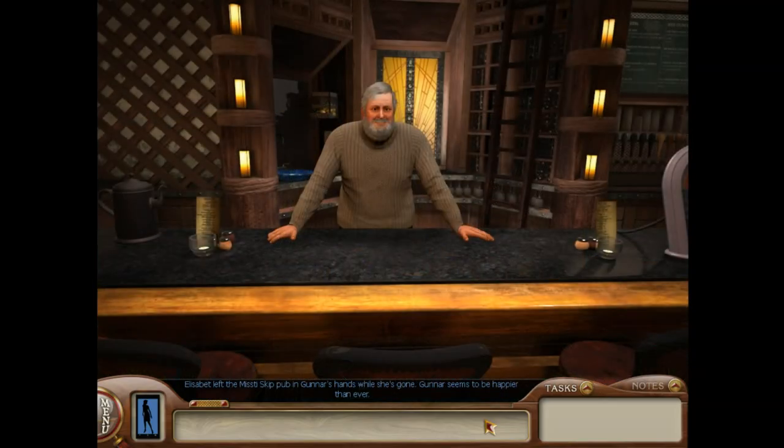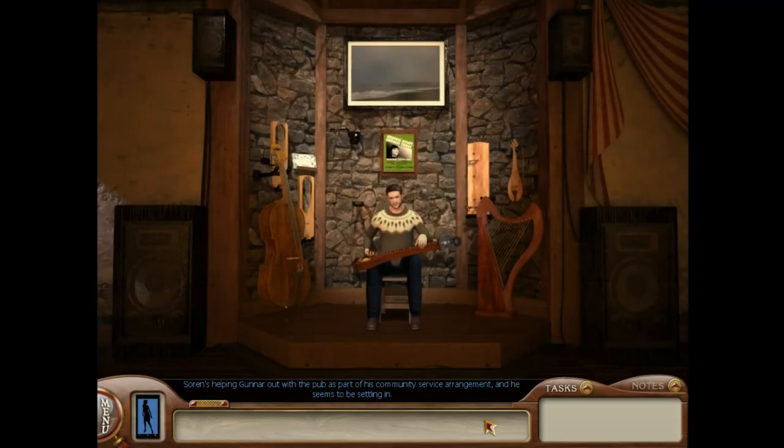Elizabeth left the Misty Skip pub in Gunner's hands while she's gone. Gunner seems to be happier than ever. He's back on his feet, and he even took me out on a fishing trip. He's still pretty cranky when it comes to tourists, but I think he'll get the hang of things. Soren's helping Gunner out with the pub as part of his community service arrangement, and he seems to be settling in. People are still wary of Soren, but they're starting to warm up to him in a way they haven't before. The attitude around town is definitely changing.